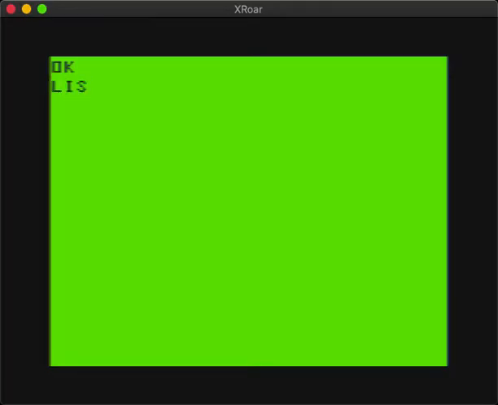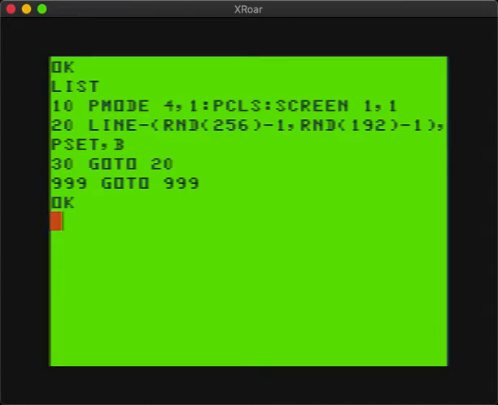Let's see if I can escape out of it. I cannot escape out of it. For some reason, I cannot break out of this. But I can reset. There we go. So a lot of random things can be done.